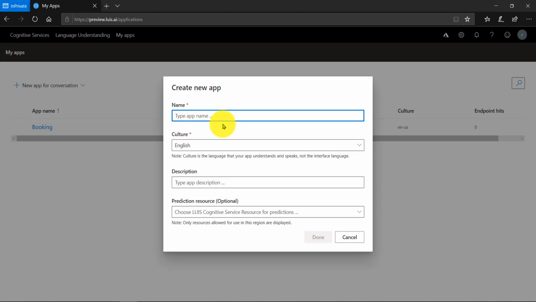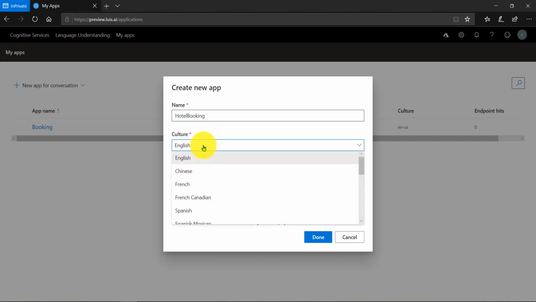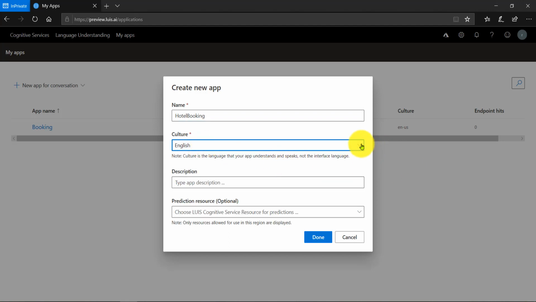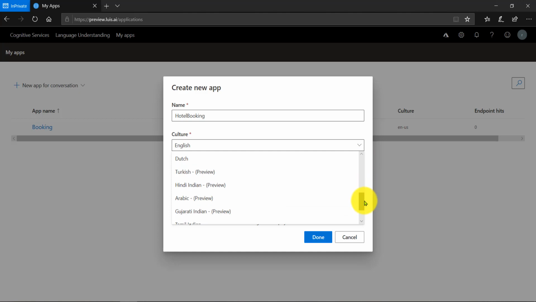App name, hotel booking, let's say. And you can select the language also, meaning what language this LUIS is going to implement. Let's say Tamil or English, Chinese, like that. There are different languages currently available. India.